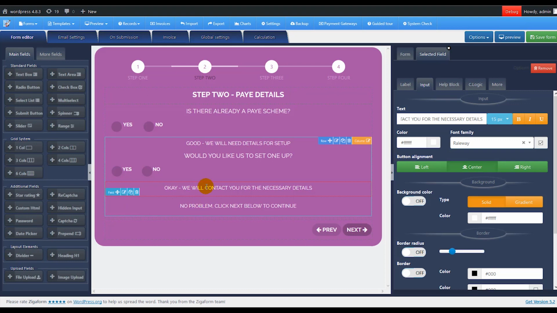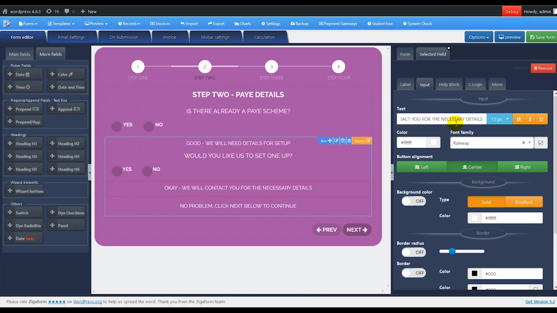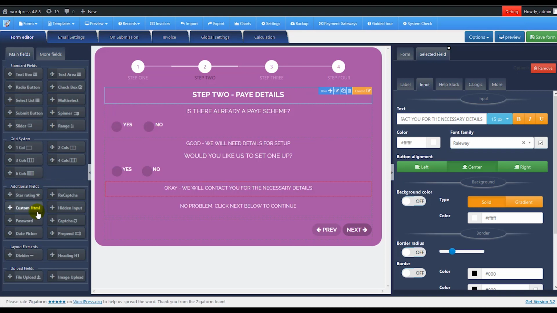So it's the same. But the advantage of using heading is that you can have more options to customize, like bold, underline, color, things like that. With custom HTML, basically you can add any HTML content, but you don't have these options, but it's fine.